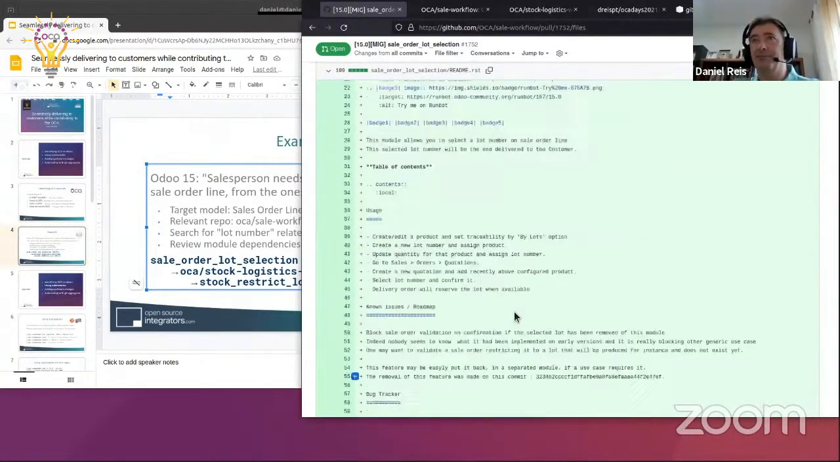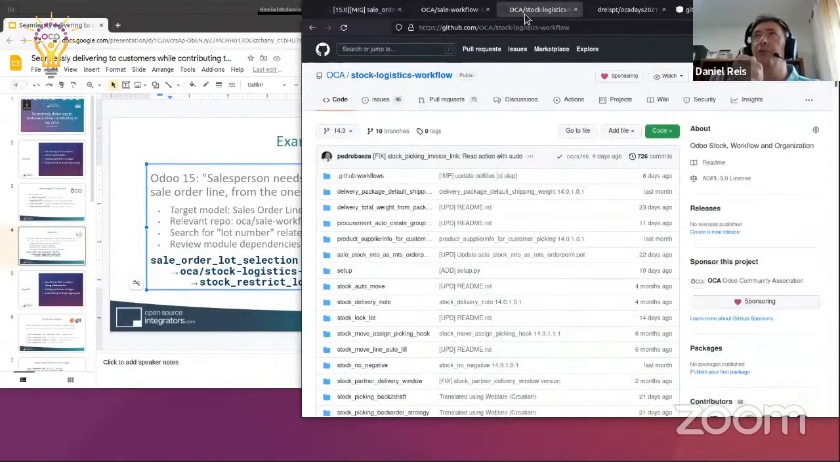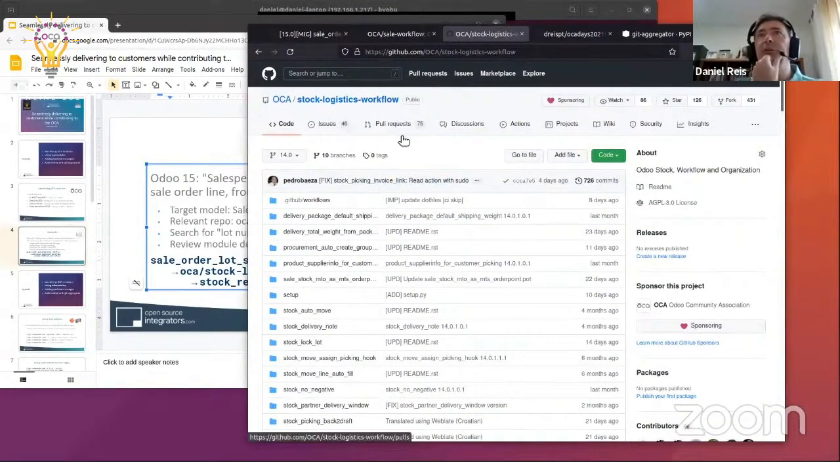Usually I use the OCA dependencies text file to help me understand what other repos may be needed. Since this is a PR, I think this is generated automatically now. So this is good because I can see that I also need the stock logistics workflow repo. So I need these two repos because this module depends on another one that is coming from the stock logistics workflow. So I can go to the stock logistics workflow repo.